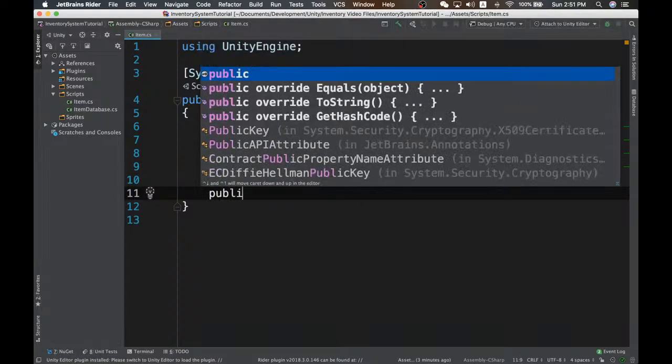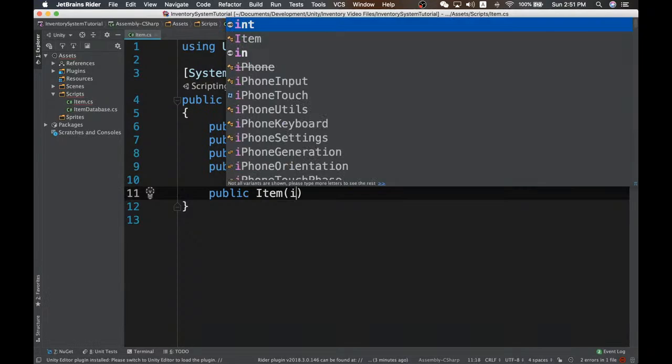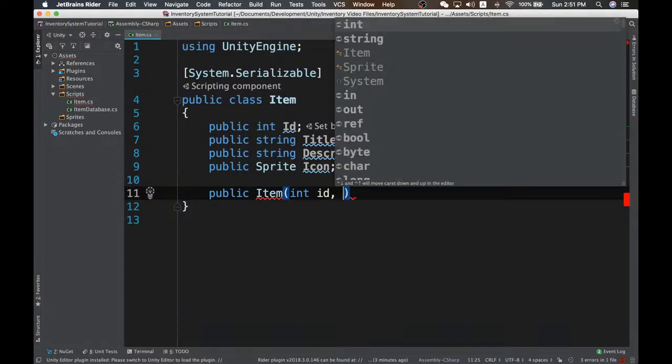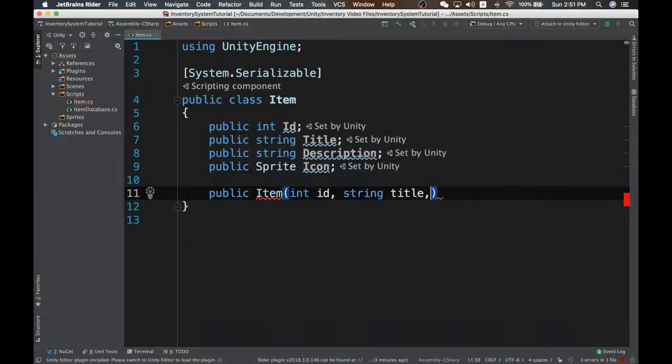Now, create a constructor: int ID, string title, string description.